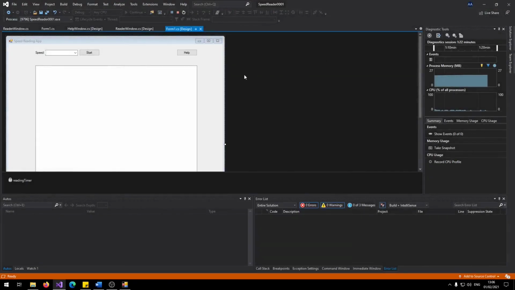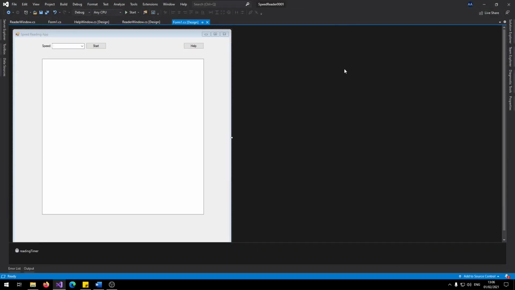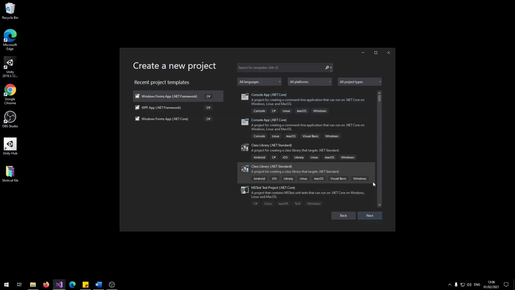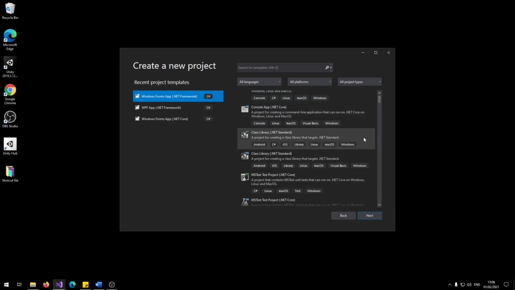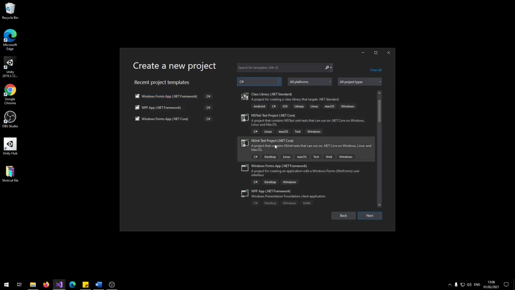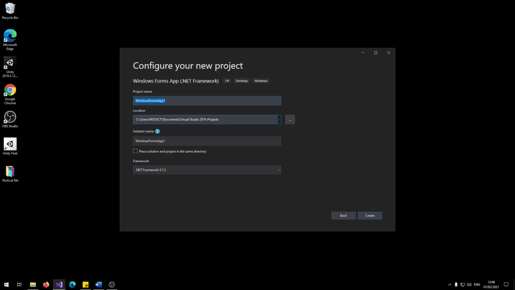We're going to be making this program in Visual Studio. So let's go and make a new project. In the first window, let's create a new project in Visual Studio. Find the Windows Form .NET framework. If it doesn't appear on the side in the recent, it's going to be on here. You can always check the Windows Form right here, .NET framework. I'm just going to choose that one and click next. Name this one Speed Reading App.